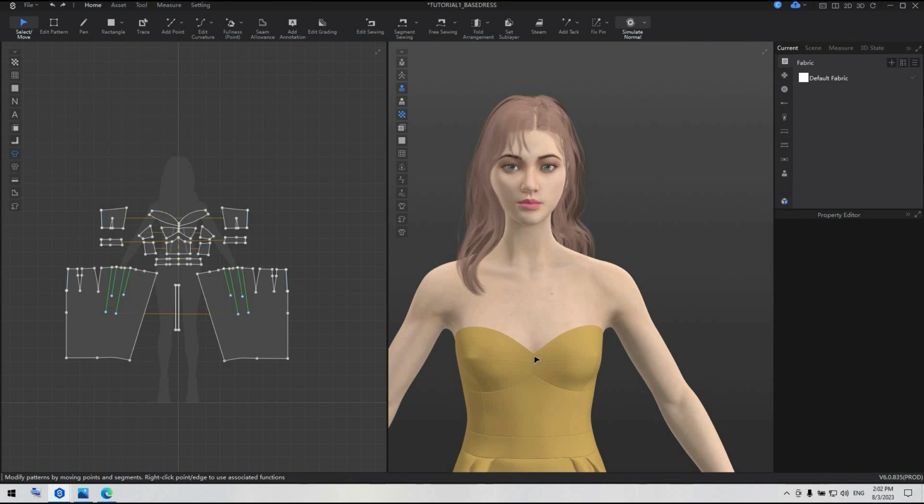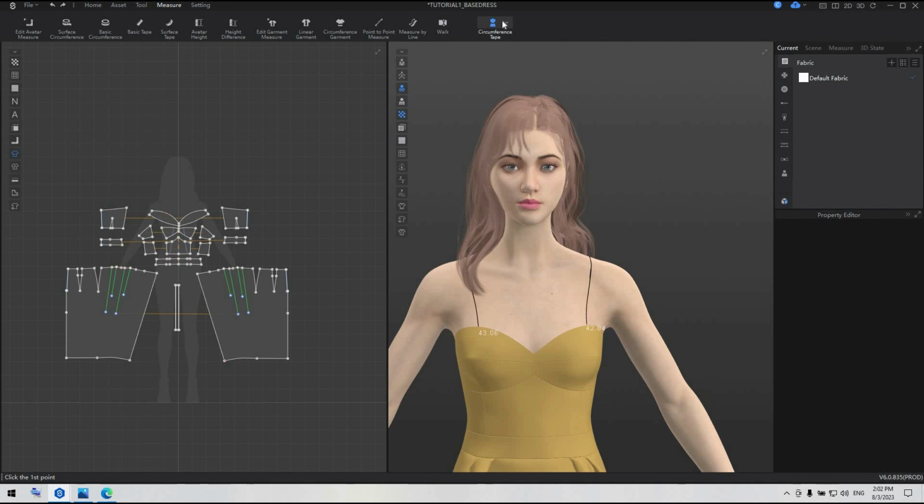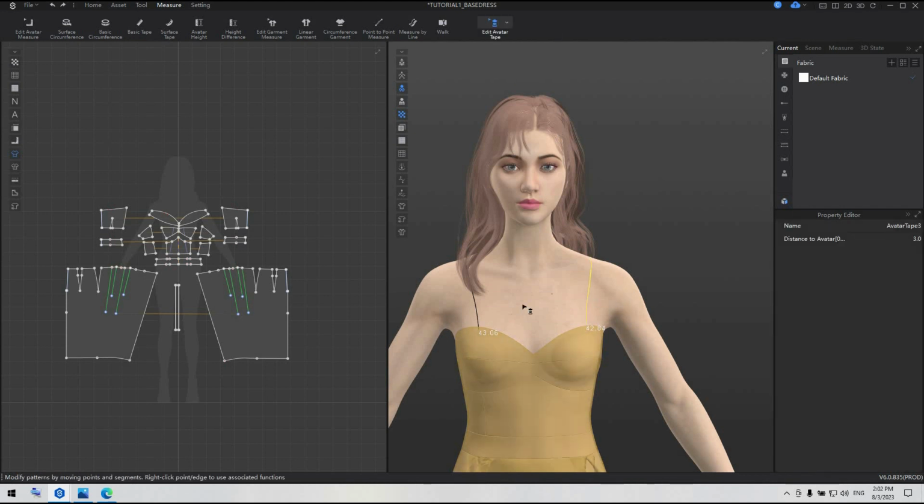Now, next thing, because it's a bandeau dress, I want to make sure I attach my dress to the avatar. I'm going to measure, creating tape. Those tapes are from my previous dress. I'm not going to need them, so I will need to delete them. Edit avatar tape, delete, click on it, delete.